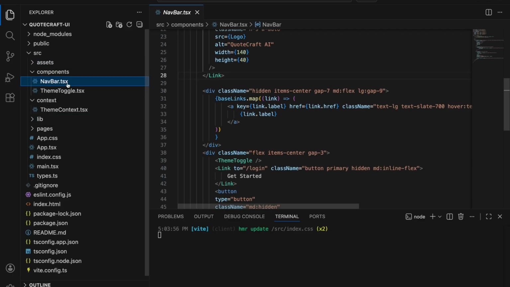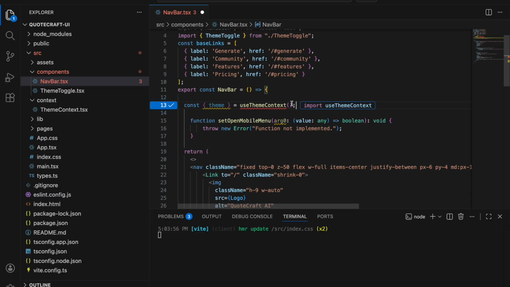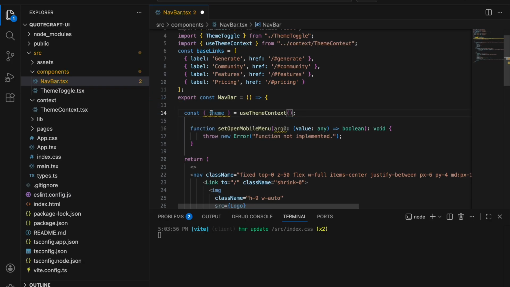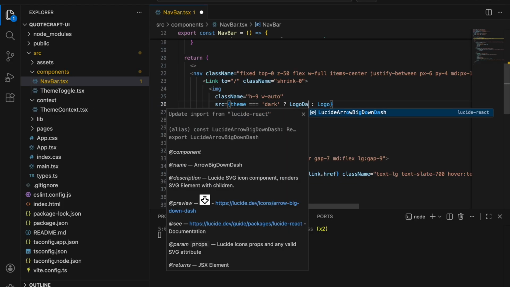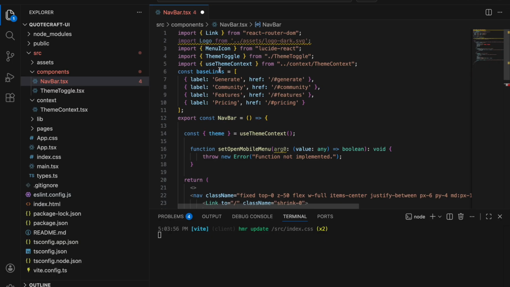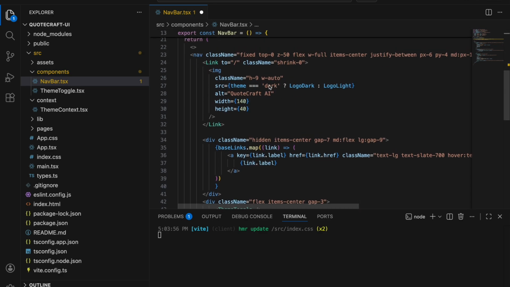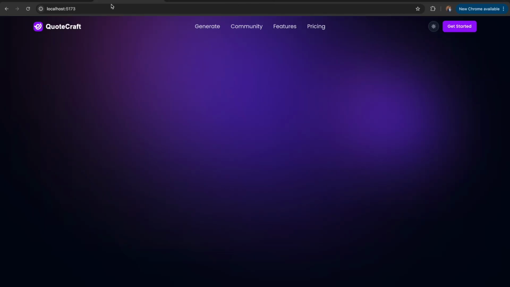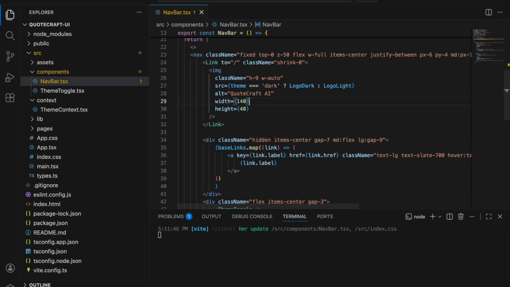So in the navigation bar, let's use the theme here. Use the context, and now if the theme is equal to dark, then logo dark, else logo light. Let's just put logo dark here, and logo light. So these are basically the light and dark logos.